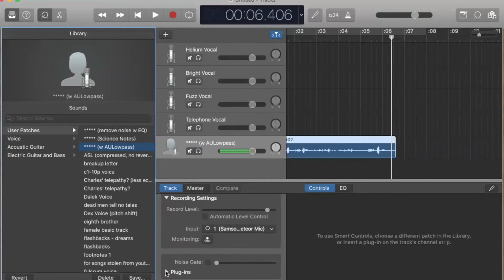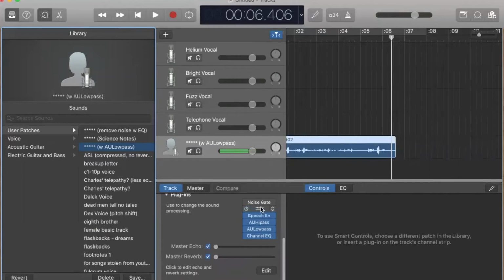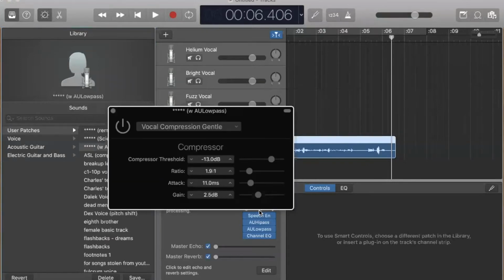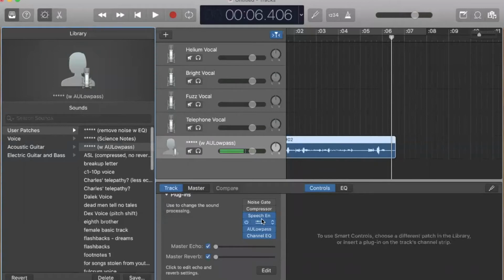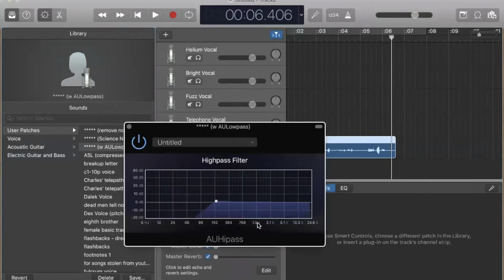So click that little arrow and it shows you this thing. Sets of different things you can add. You can set a noise gate at something if you wanted to. You could change your vocal compression. This is a legacy setting because it says eyesight. But where it says enhanced mode female voiceover, that is what we want for female basic noisy.